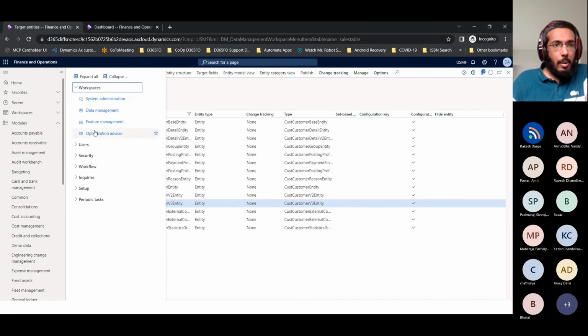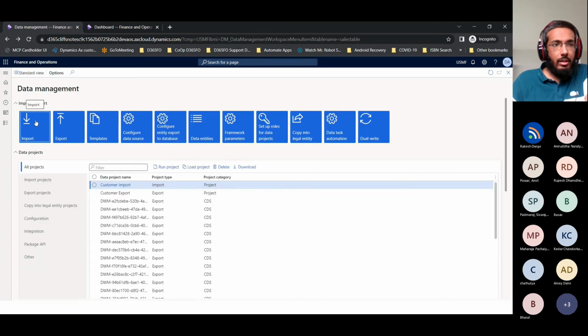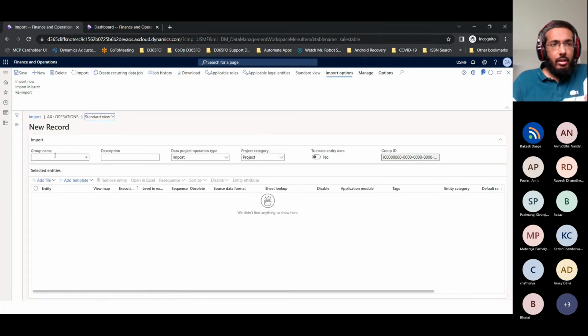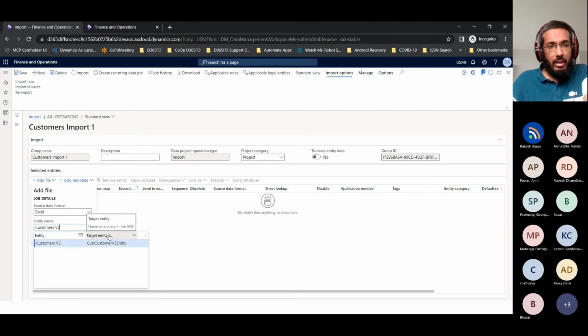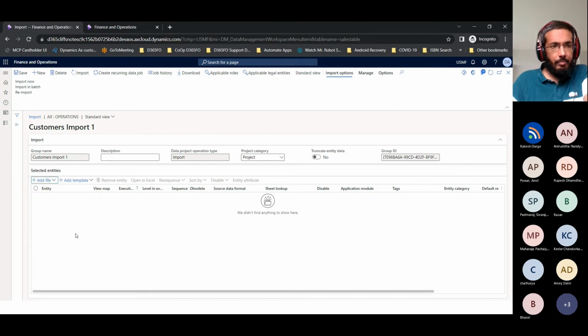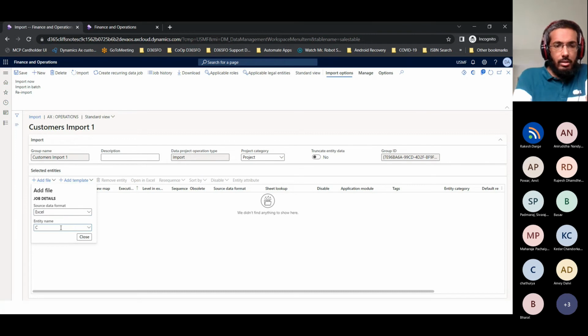For this, I'm going to navigate to data management, import. Give a name to this definition group, say, for example, customers import one. And over here, I'm going to provide the details of the entity which I'm going to use. The source data format will be Excel. Entity name will be, as we saw earlier, customers V3. Again, this will be the label that we have to provide, but we can anytime do a sorting on the target entities also. Select it, and then it will ask you to provide the file.